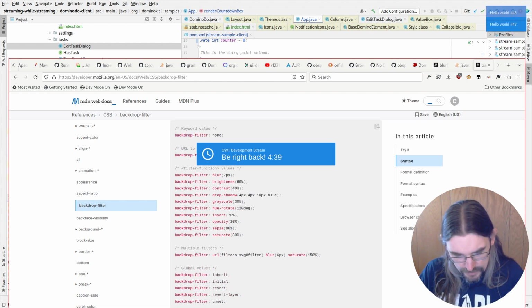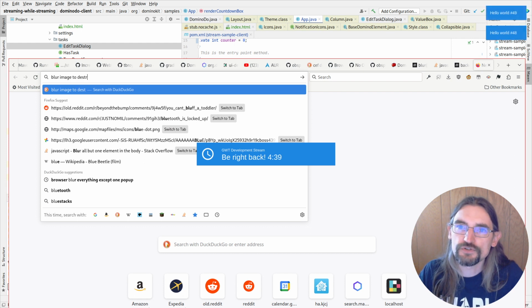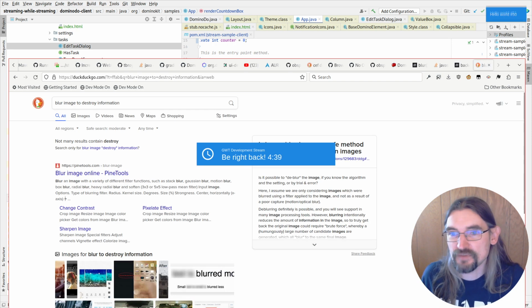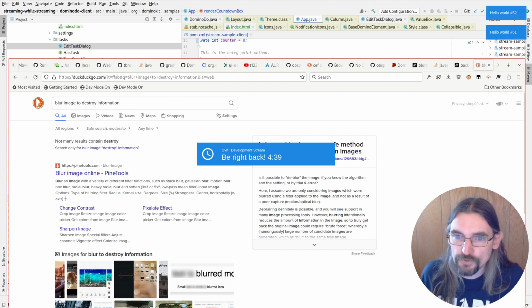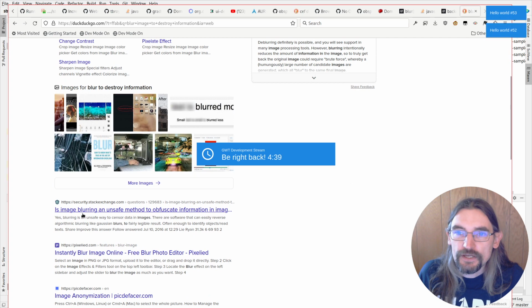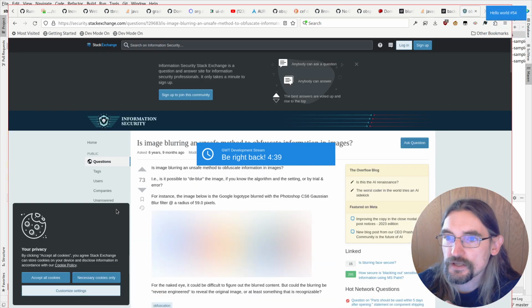Let's think about blur image to destroy information. I don't actually want the content to be gone and have people actually see what's going on. Is blurring an image an unsafe method to obfuscate information in images?